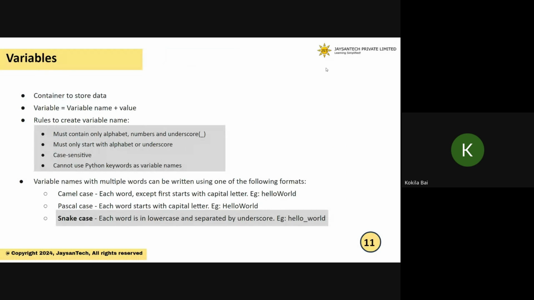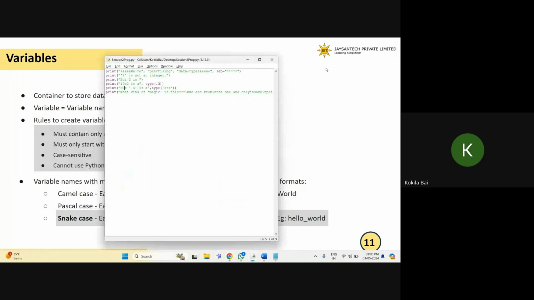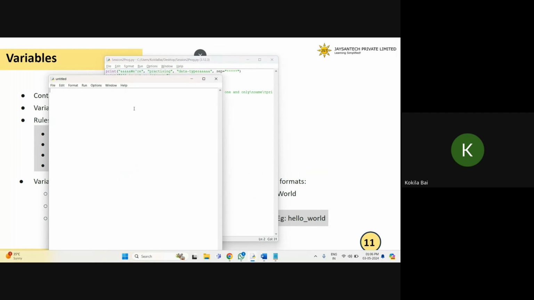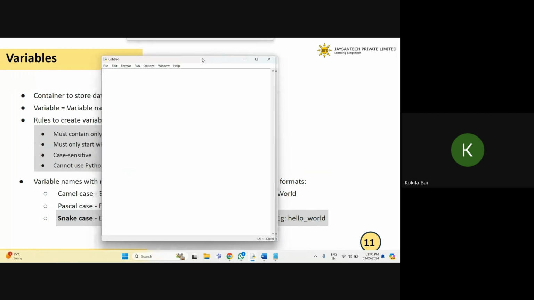So, variables and comments. Now, what is a variable? When I'm writing a program, usually you would have seen a program like this. Wait, let me open a new file. So when I'm writing a program, I've written some.